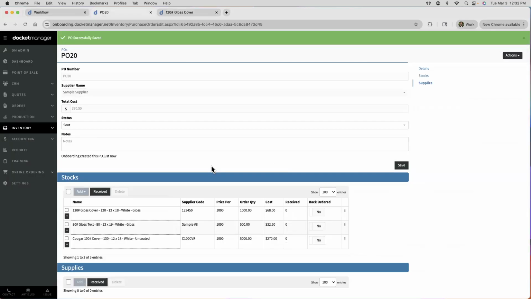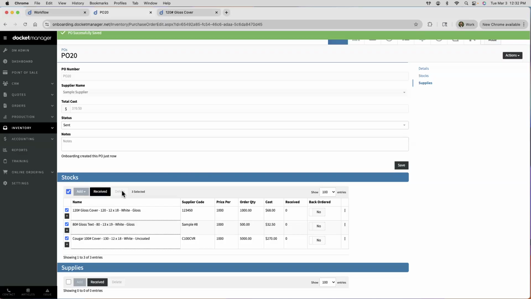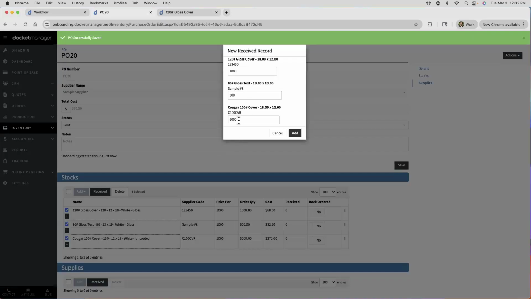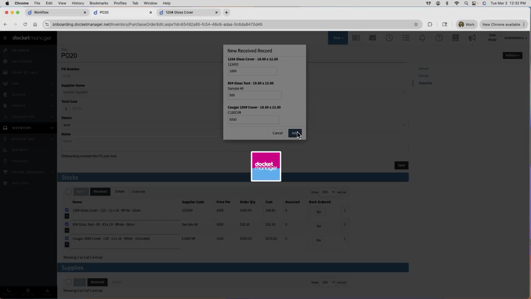So if we were to send this, it would be marked as sent. And it's out to the supplier. They're going to bring that paper in and deliver it to us. Shipping and receiving is going to come into this PO later on and mark this as received. These quantities will fill in as they were specific to the ordering quantities. If they're partials, you can adjust this, and the balance will be marked as back ordered. We'll receive it all in.